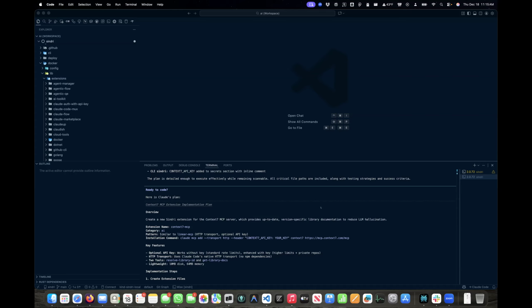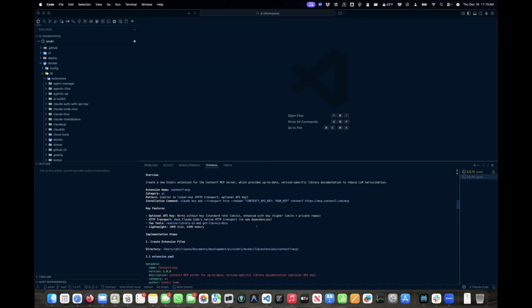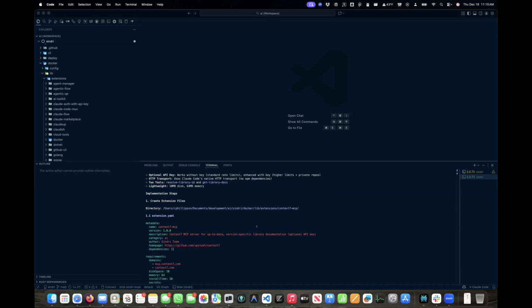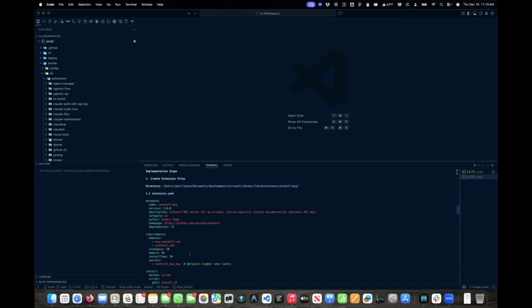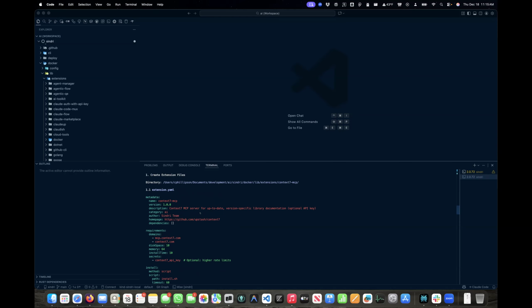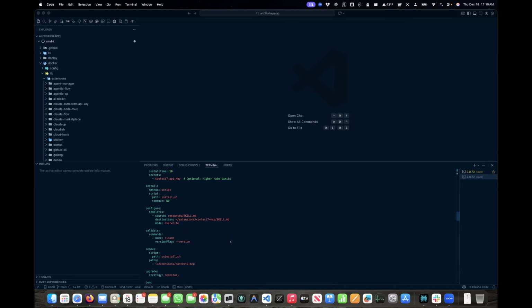Create a new Sindri extension for the Context 7 MCP server that provides up-to-date, version-specific library documentation to reduce hallucination. And there are the features, and so on. Here's the extension file. So yes, we do want an extension configuration expressed in YAML. This looks fine. There's some lifecycle and configuration. So how are we installing it? How are we configuring it? How are we validating it's been installed?